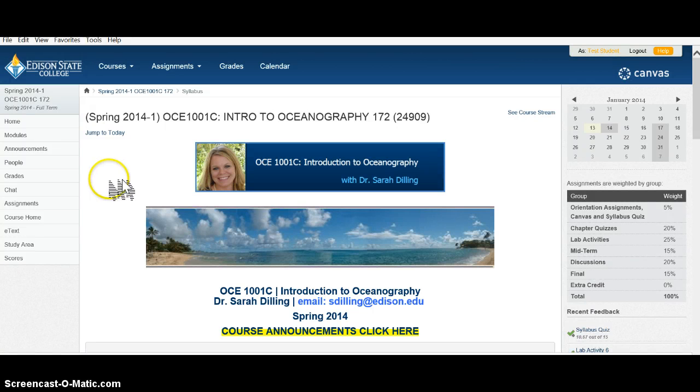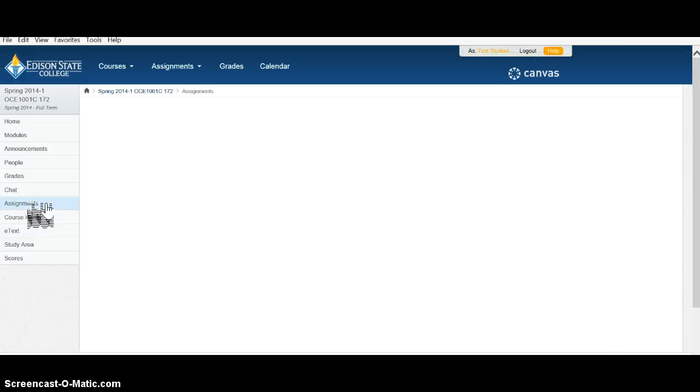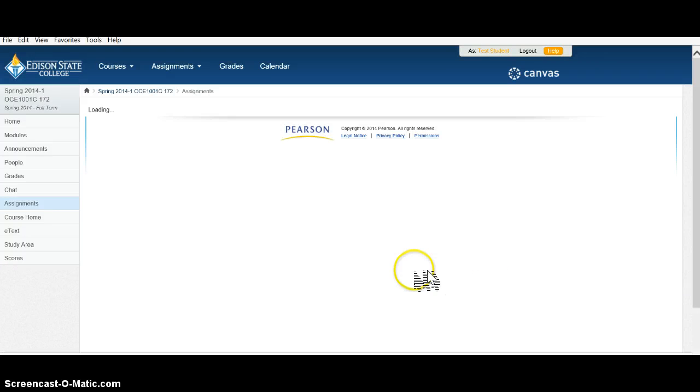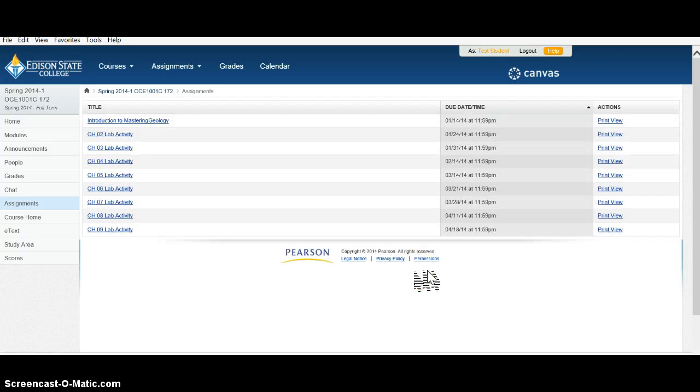To get to it, you will go to either Course Home or Assignments on the left-hand button here. I have already entered my access code, so it'll go right into it. If I hit Assignments, it'll go into Mastering Oceanography. It's asking me down here to show everything. I hit Show All Content, because I'm using Internet Explorer right now. Some of you prefer to use Google Chrome, which is fine.